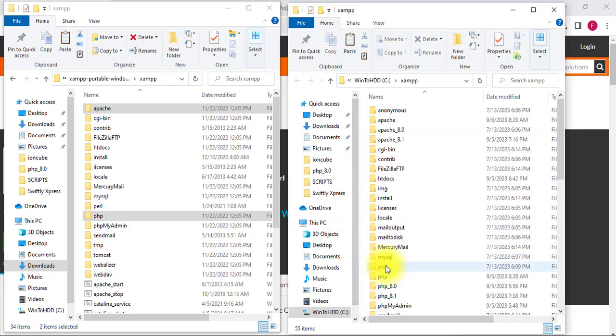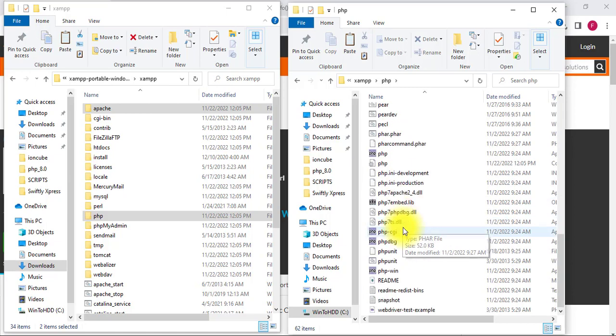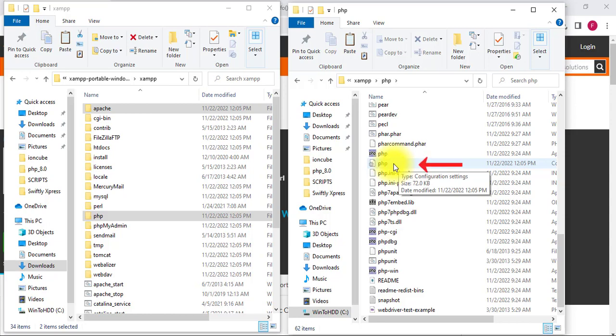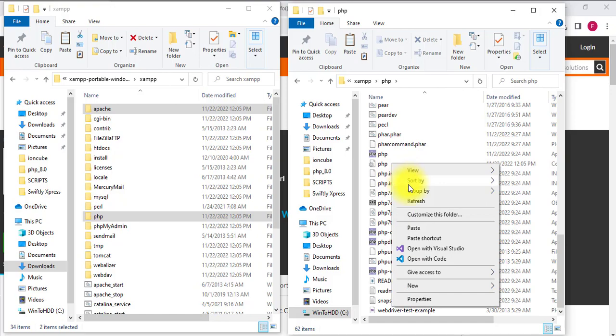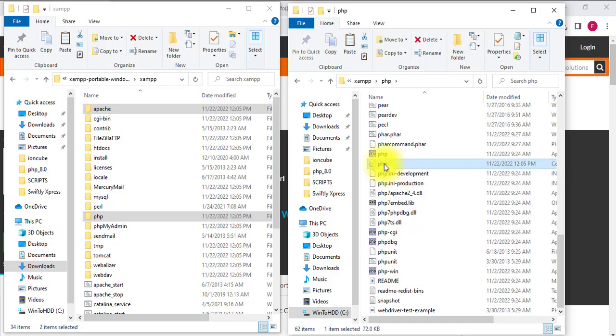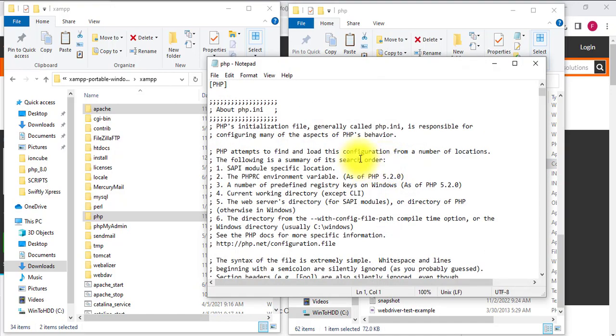Okay, so from the new PHP folder that we just moved over here, I'm just going to open it up, and then I'll scroll down to php.ini. You can see this one right here with no extension is the php.ini, immediately after the PHP over here. So I'm just going to right click, and then I'm just going to double click on it. You can as well right click and select open with Notepad, but if you have Notepad already, you can just double click on it and it will open up over here.